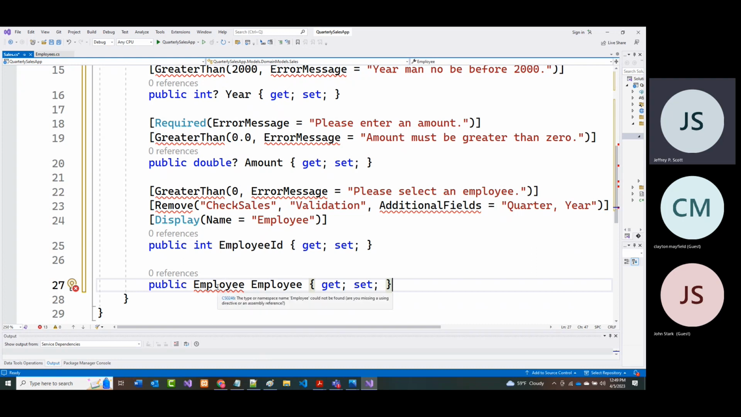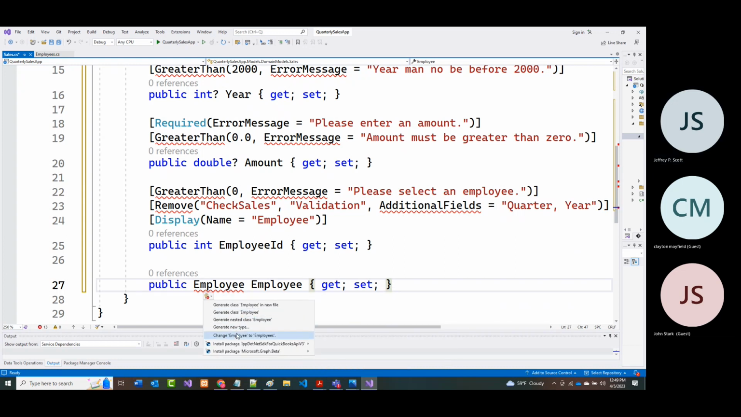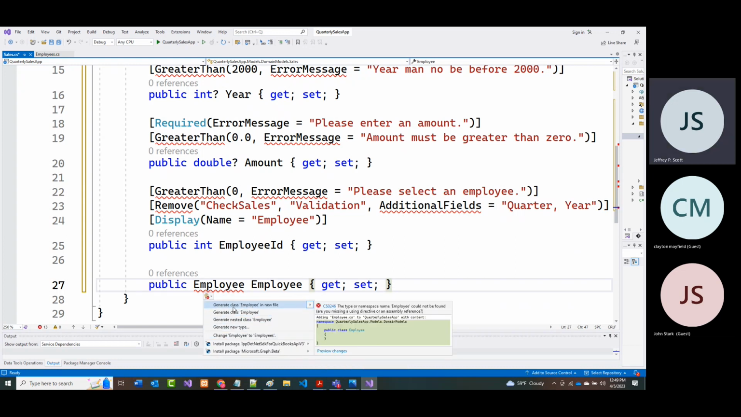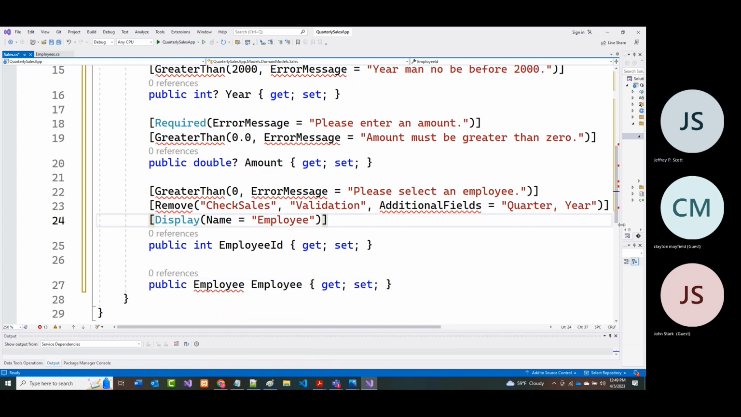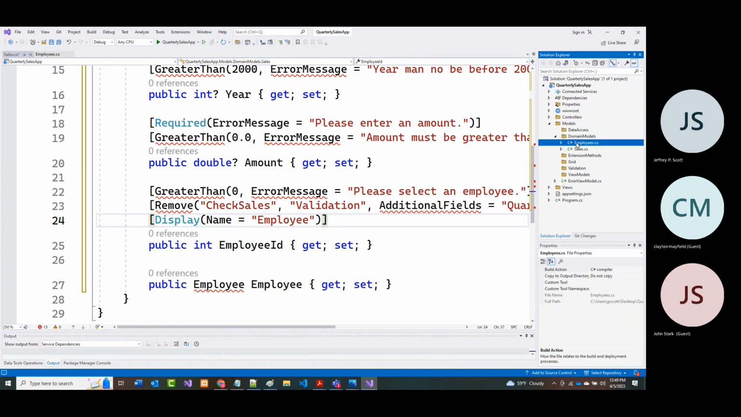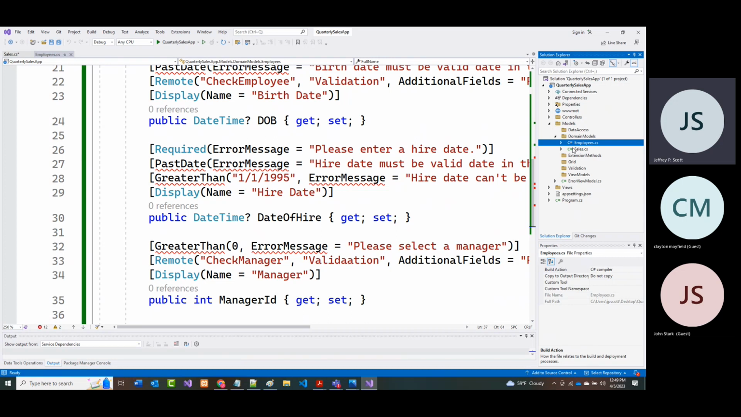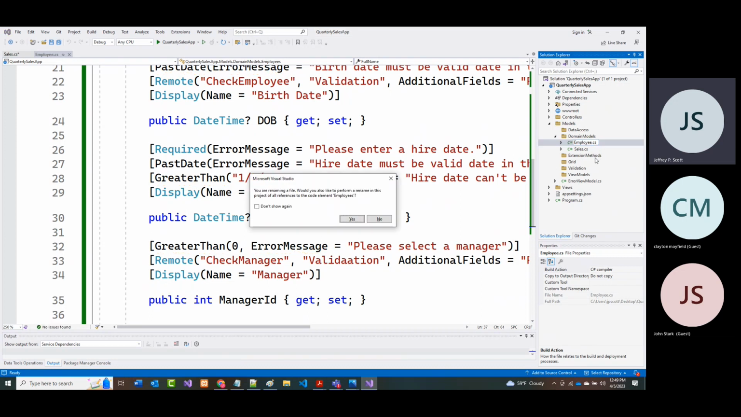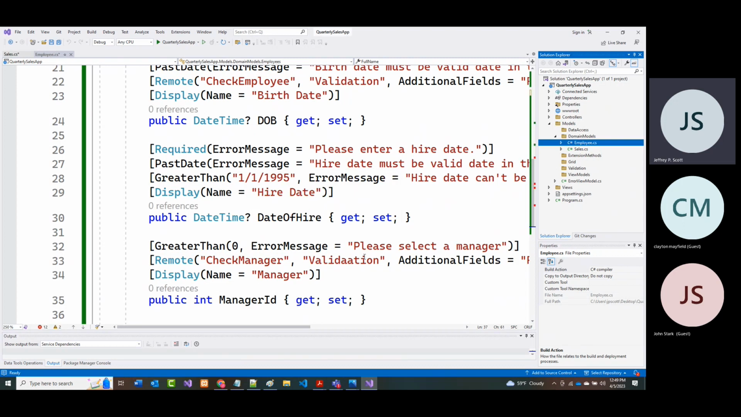Now I'm looking at this one. It says it could not be found. Show potential fixes. Generate class employee. We already have an employee class. I called mine here employees. It should be employee, singular. So I'm just going to do a quick rename on here, get rid of that S, hit enter. Yes, I want it to change everywhere.